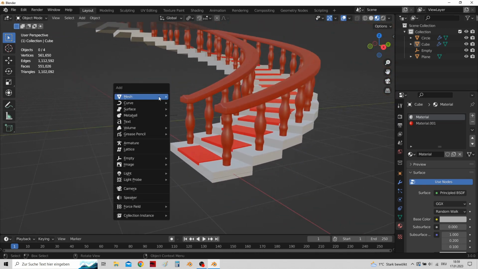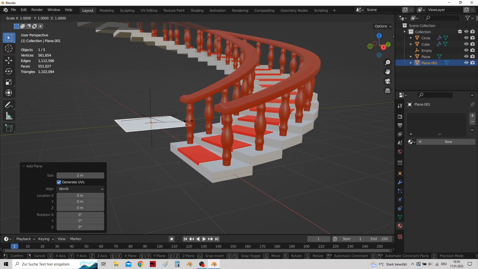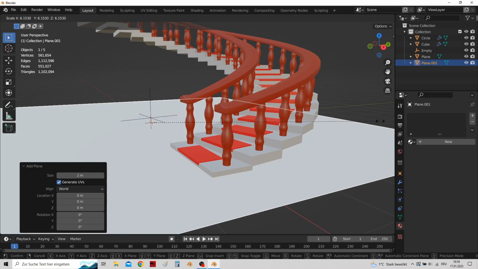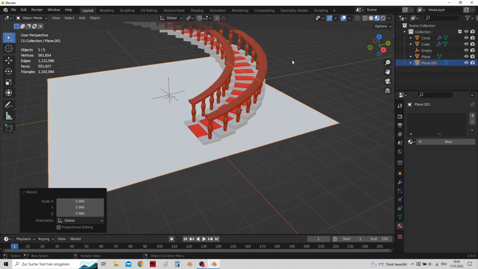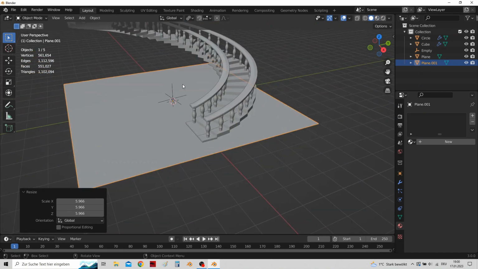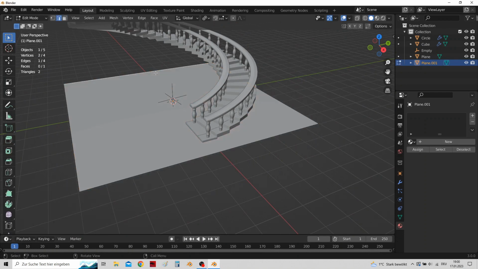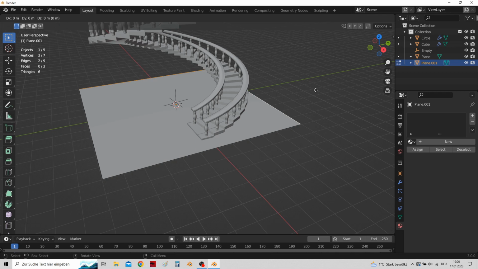Let's add a plane object and scale it up, then extrude it in edit mode to create some background with walls and floor. You can hold Z and drag the mouse to the right to switch to solid mode. In edit mode, press 2 for edge selection, hold Shift down and left-click the two sides of the plane, then E to extrude the edges.